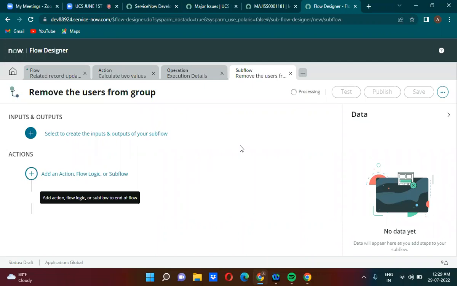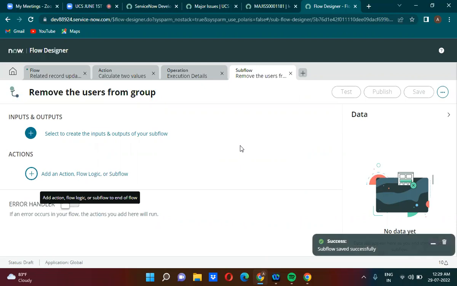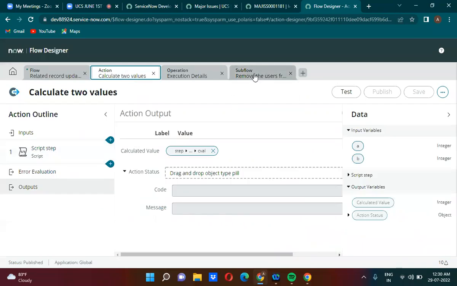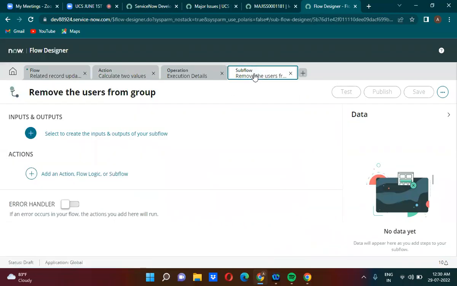So subflow is nothing but a set of reusable actions, guys. You have actually created an action, right? If you are using different actions, a set of reusable actions, in the sense you will do the calculation using reusable actions.